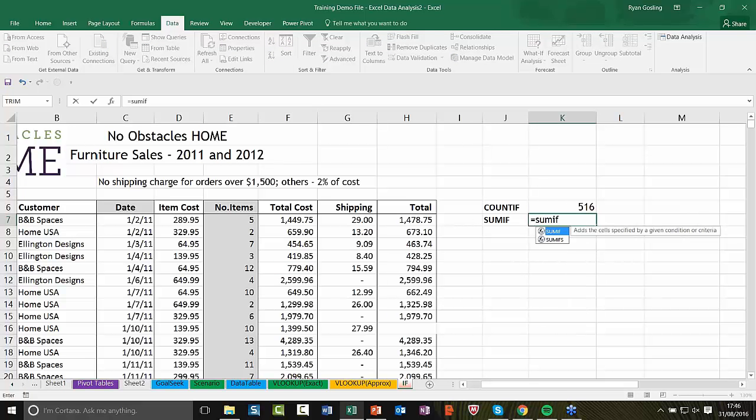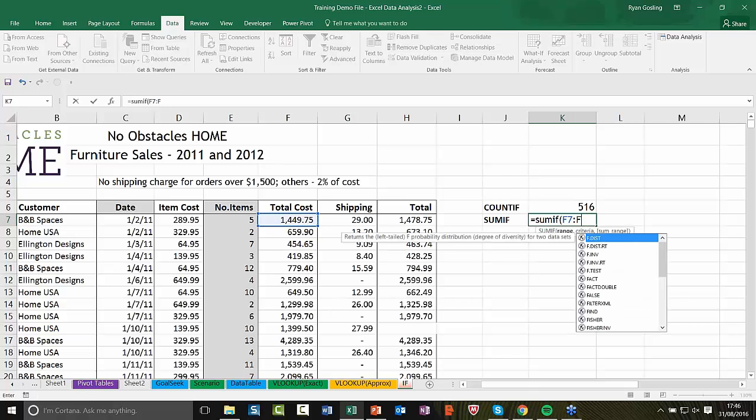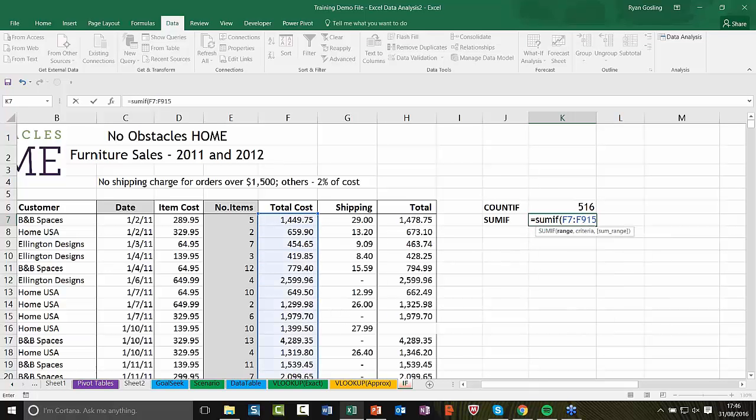So if we just quickly do a SUMIF, and it's the same format, I'm going to do F7 to F915, which is the last one. Going to do a comma, and then I'm going to say, whenever you find anything that's over 1,500, I want you to sum it together. So we should get a rather large number there. Okay, so that's all of these which are over 1,500 added together.